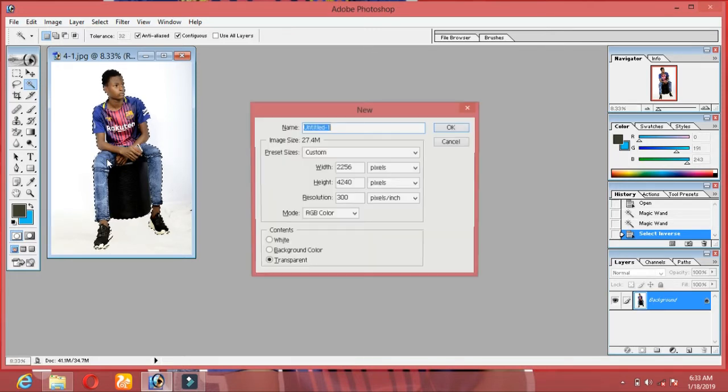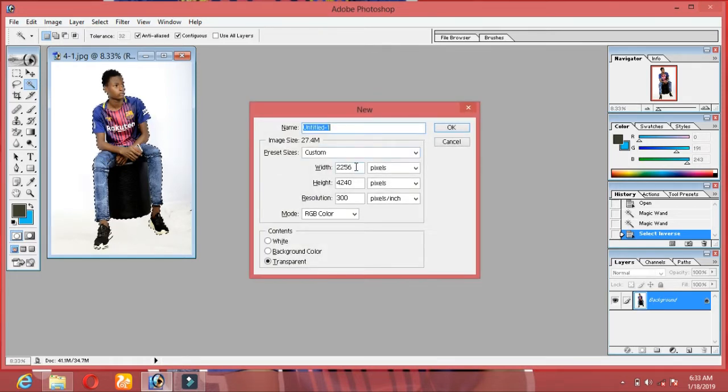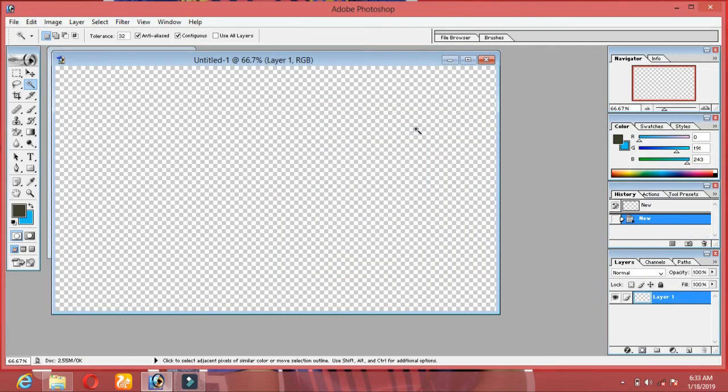Then press Ctrl N for new. Then I'm going to change the width to 1240, which is the thumbnail pixel. Then change the height to 720. Then we're going to make it transparent. Not going to put any background color, but make it transparent. We're going to click OK.